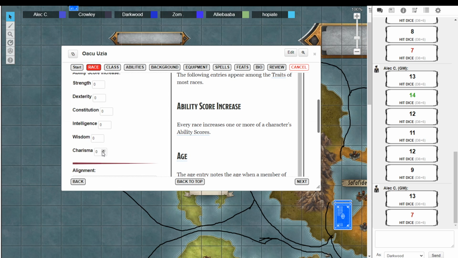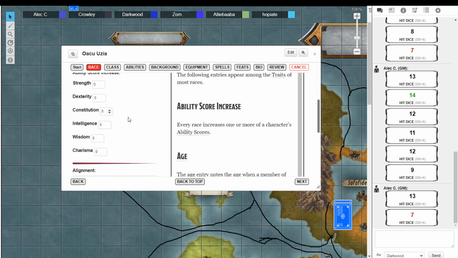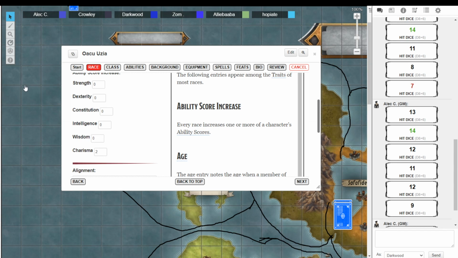One minute. I just put add 2 to charisma in the ability score increase section. Yes. Okay. What's the ability score increase of a Colossus? Colossus? Do you mean a Goliath? Yeah, Goliath. Whatever it was.